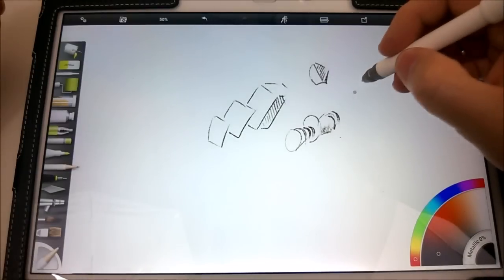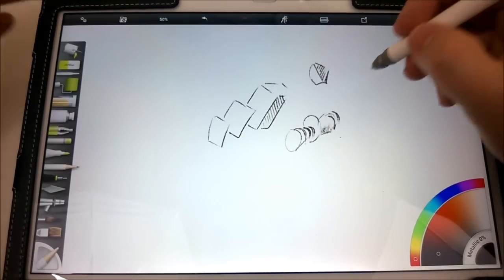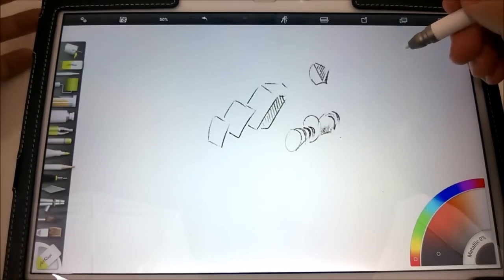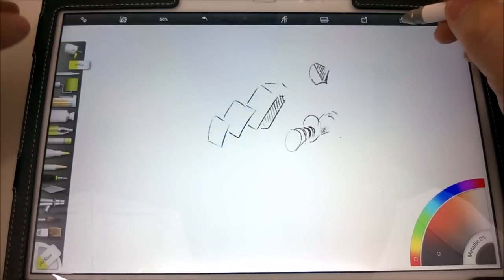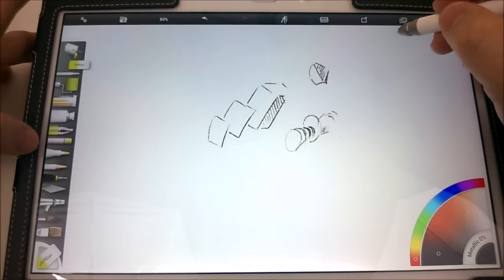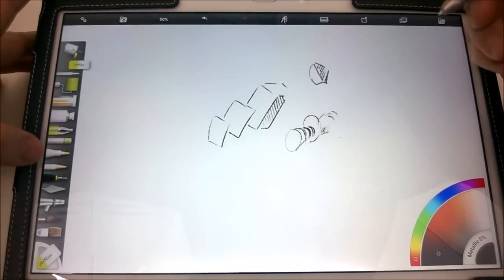It'd be nice if I could use an eraser without having to choose the eraser, but it's not that big a deal, because you can tap it over here and erase there if you want to. So it's kind of nice, but too bad you couldn't program that in.